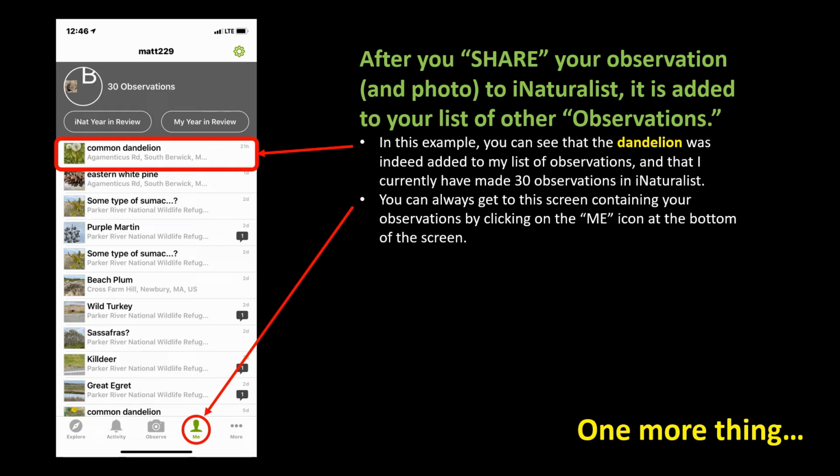After you share your observation to iNaturalist, it is added to your list of other observations. In this example, you can see that the dandelion was indeed added to my list of observations, and that I currently have made 30 observations in iNaturalist. You can always get to the screen containing your observations by clicking on the Me icon at the bottom of the screen. Oh, and one more thing.